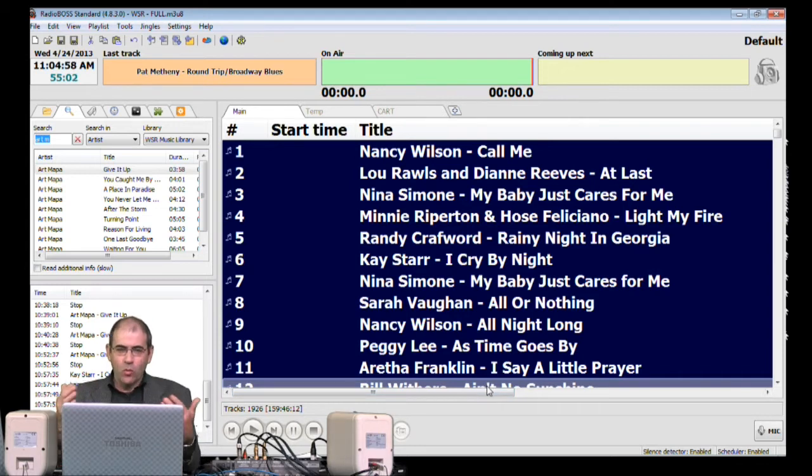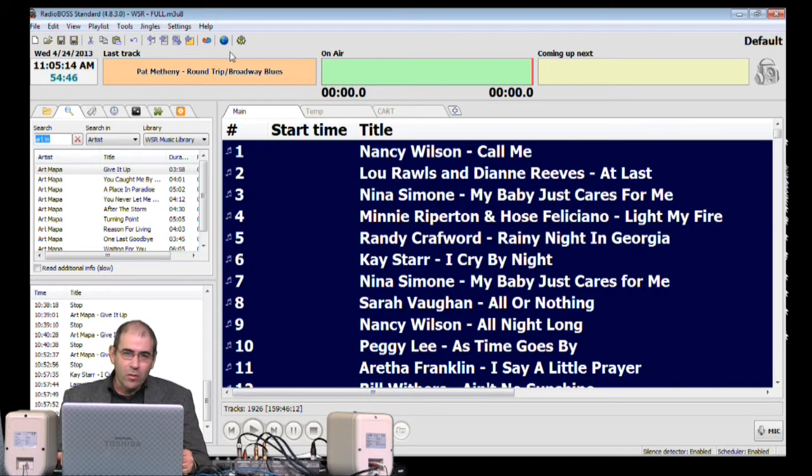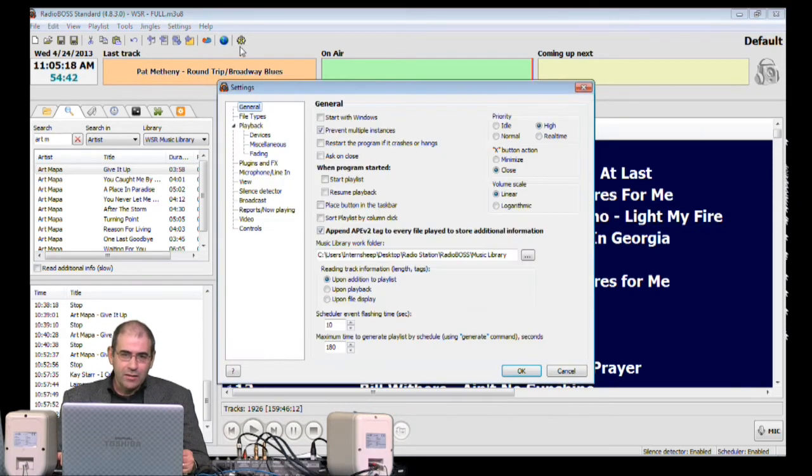But we don't want the songs to play through in the same order all the time, especially if the songs are in alphabetical order. Let me show you a way for the songs to play randomly. Of course, we've got to go into Settings, and under the Settings menu, go down to Controls, the last one.